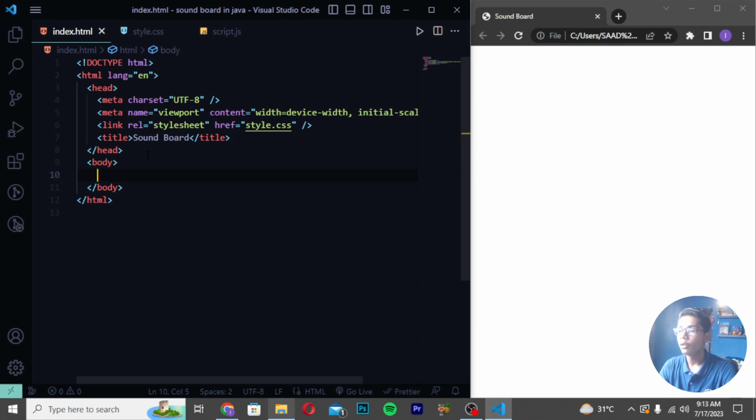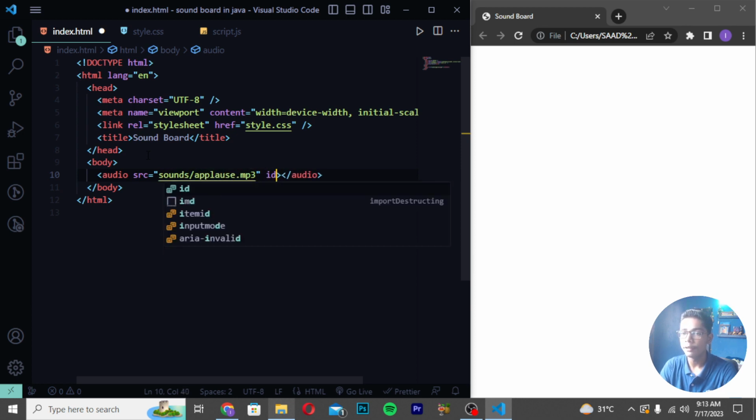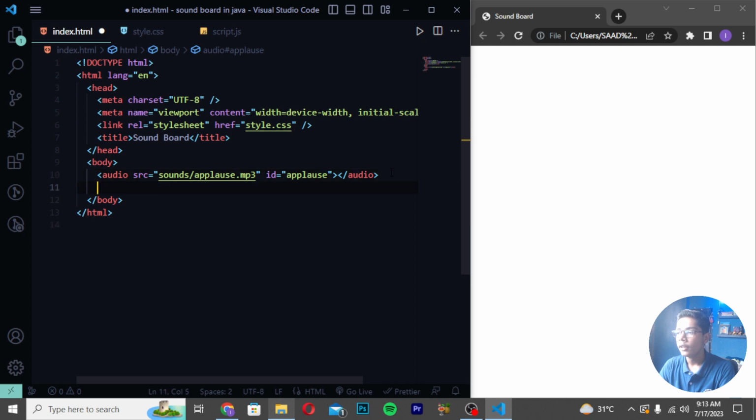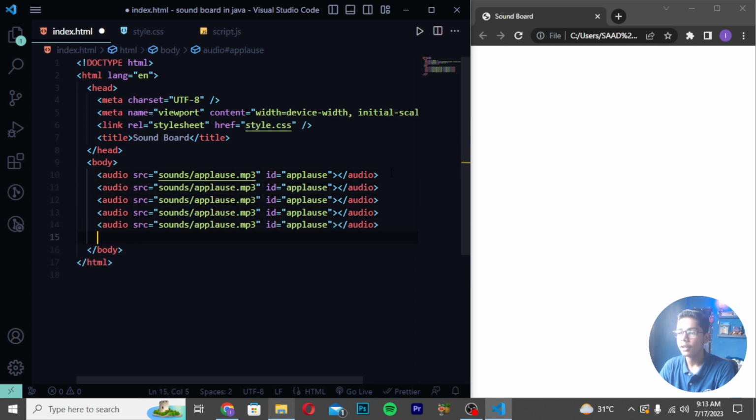After getting this, you now have to write in the body tag, which means you have to start with the soundboard project here. You have to write an audio tag, and in this audio tag I will be writing the source, which should be sound slash, and then apples.mp3, which is the sound which I have saved here. You can also save many different sounds here, because we will be needing that in our project. So I will be copying this here, then pasting it multiple times.